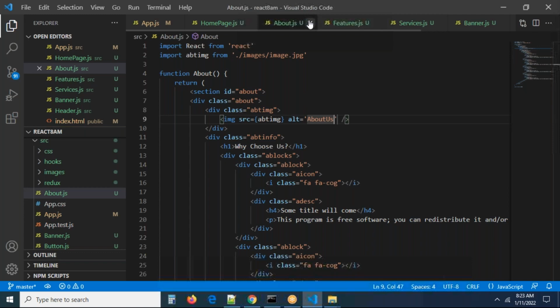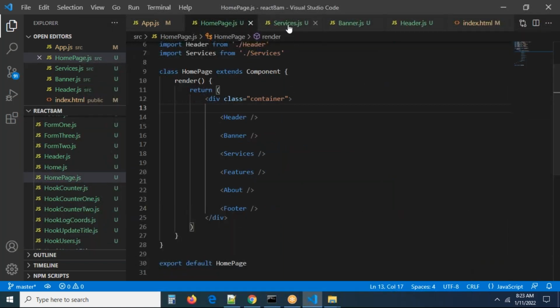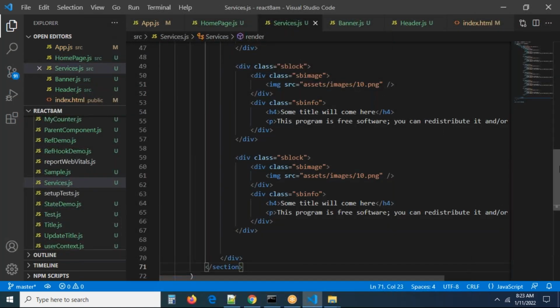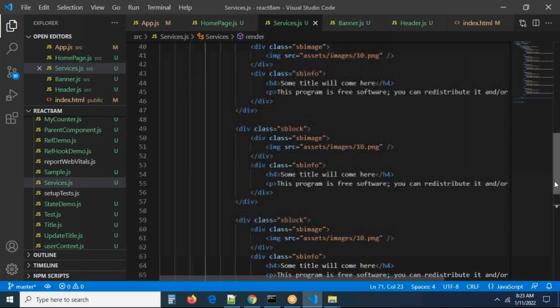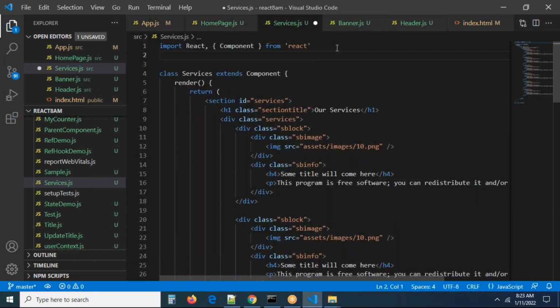Okay, about is completed. So in the features, do you have any images? I think in the features, we don't have any images. Okay, let me close the features. In the services, do you have any images? I think, yeah, I have some images in the services. Can you see you have a lot of images there? Then what I need to do is import.